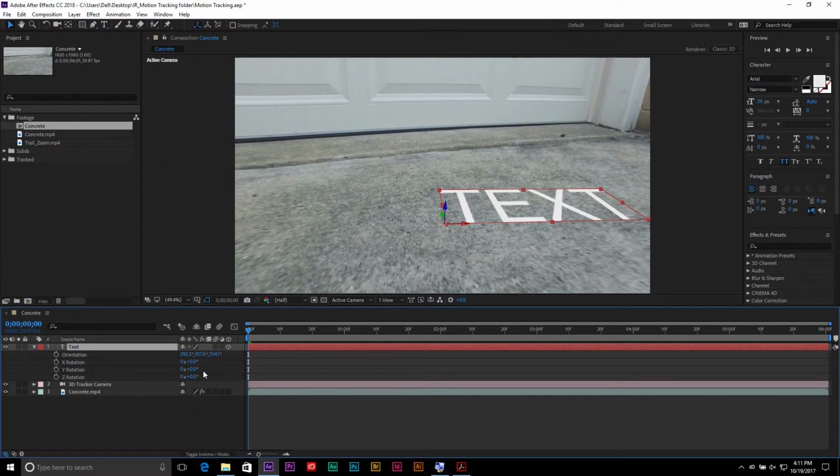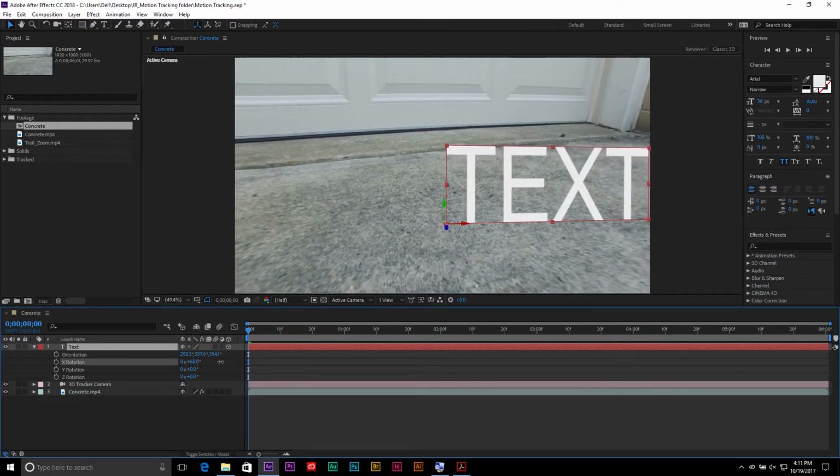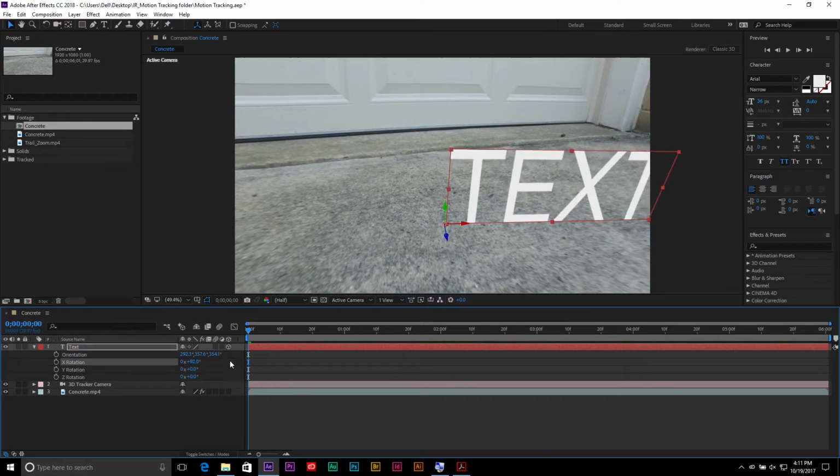So now I'm going to scrub on the X parameter for rotation, and notice now my text looks like it's standing up in the scene. Just so it's at an exact right angle, I'm going to click on the second setting here for X rotation, and I'll set it to a setting of 90 and press enter on my keyboard.